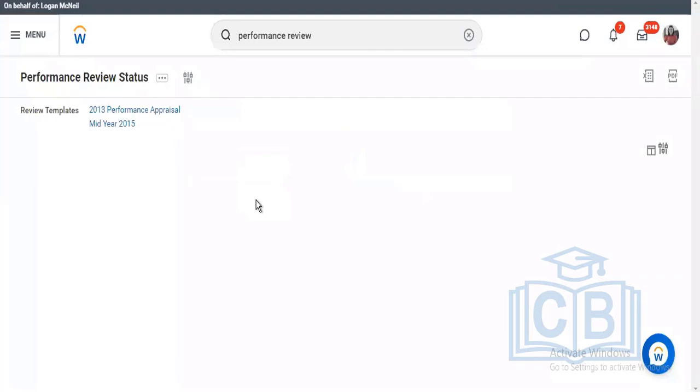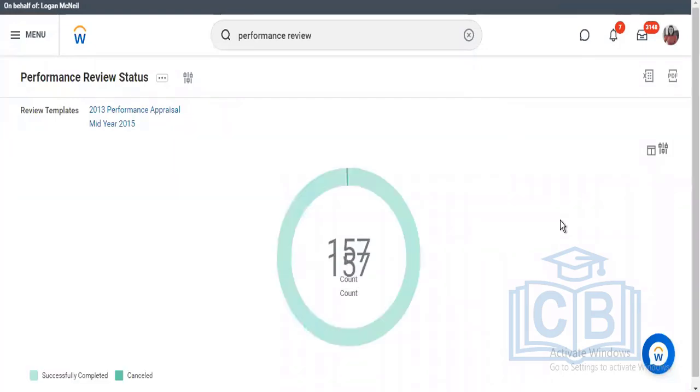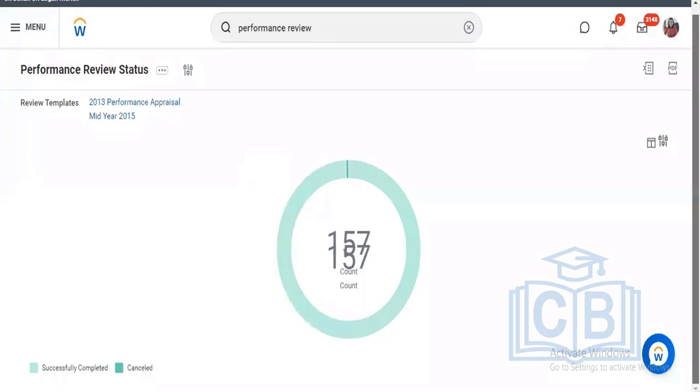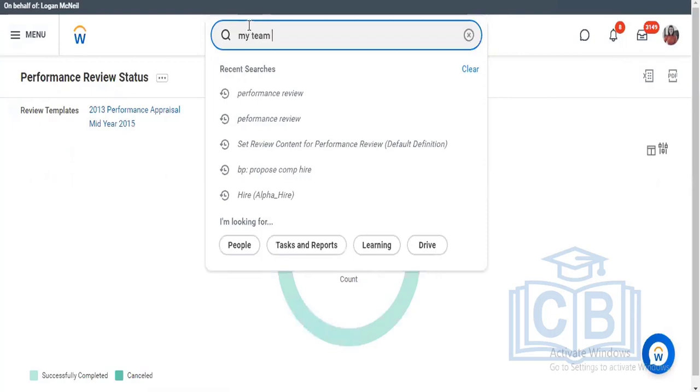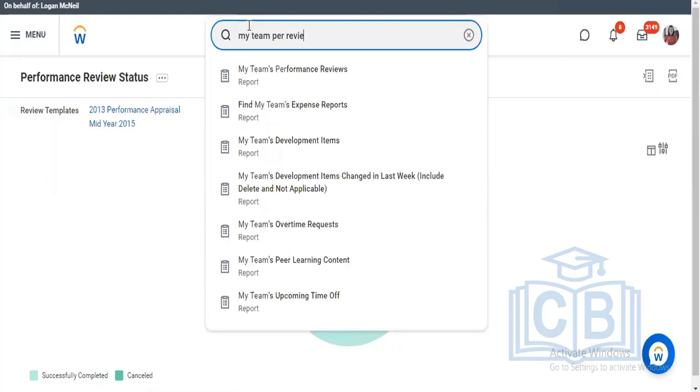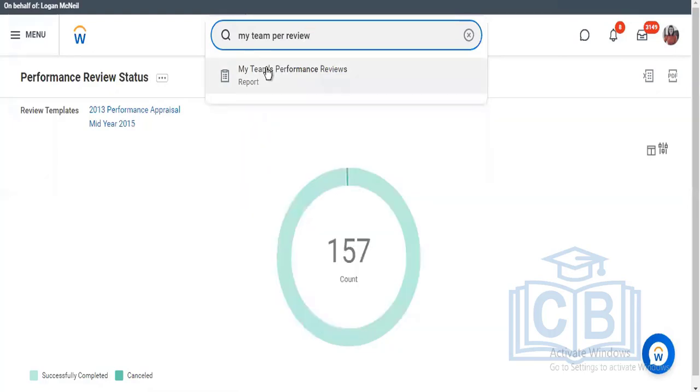as this tenant has a previous year setup, you can see the performance review status, how many people have successfully completed it. You can see it from here. So there are various reports that we have and we can check. For an example, this was the report of all the employees that we had. If I want to check the performance review of only the persons in my team, for that we have the my team performance review report.